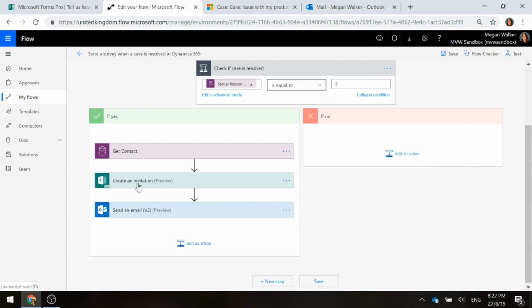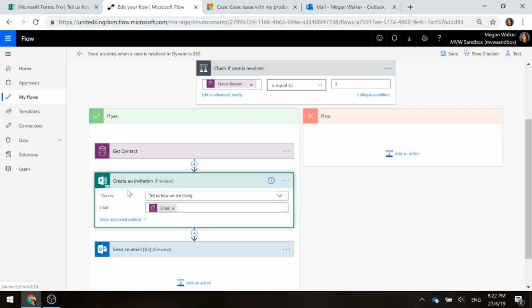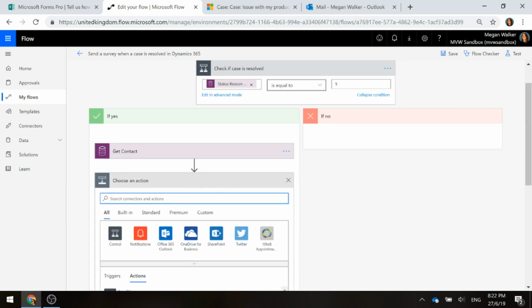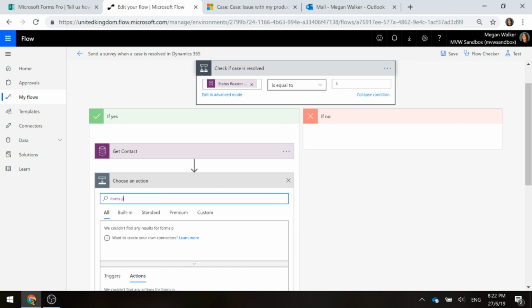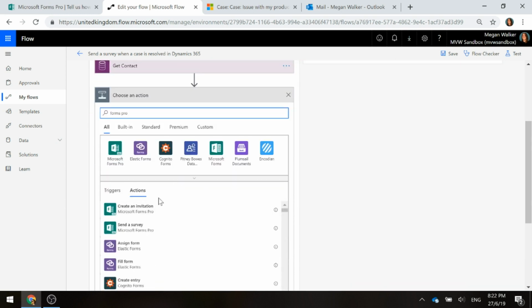Then what I'm doing is creating an invitation. Now this is an action that if you search for the Forms Pro connector, so if I just show you here, if we pretend we're going to add another action and I type in Forms Pro, we've got these two actions here, create an invitation.